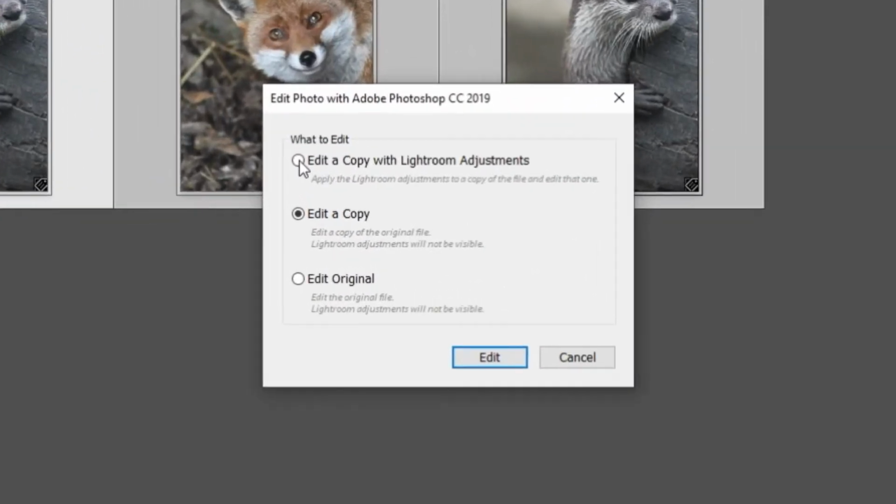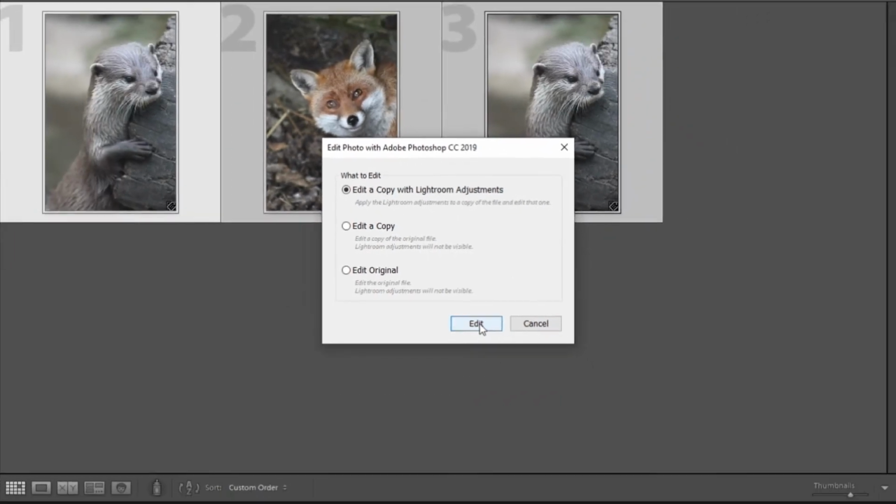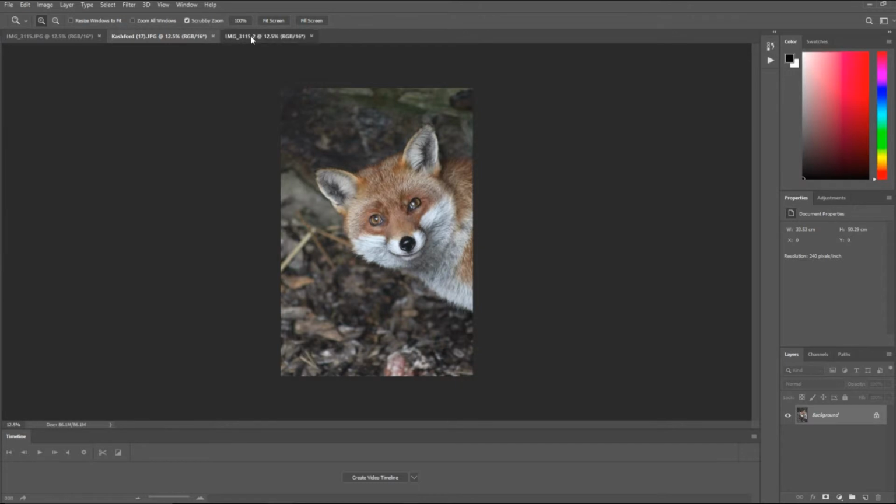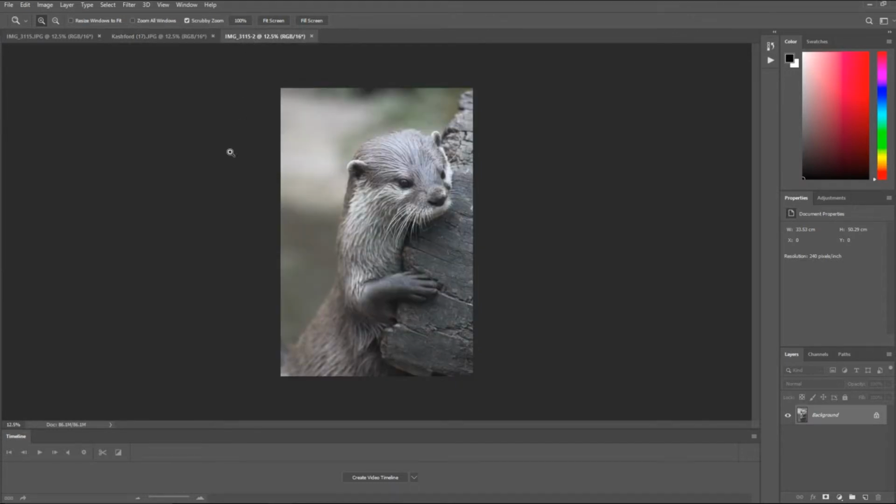Now, obviously, I've created an adjustment here by creating a copy, so Lightroom's giving me the choice of which version to bring from Lightroom into Photoshop, and I'm going to go ahead and choose this one. So it's going to bring in my adjustments as well. There's 1, there's 2, and there's 3. So they all appear across the top as 3 separate images. There's our fox, and there's our 3rd one.